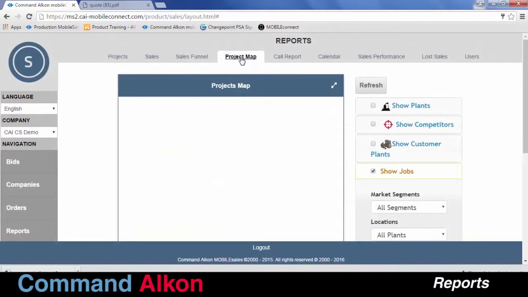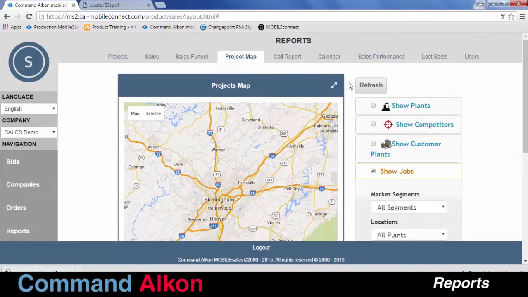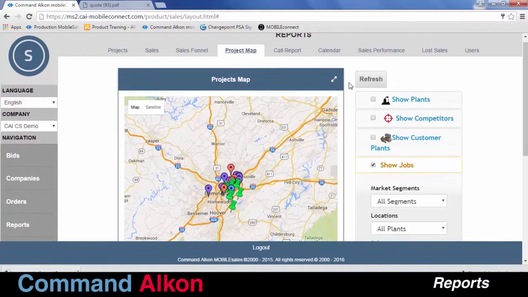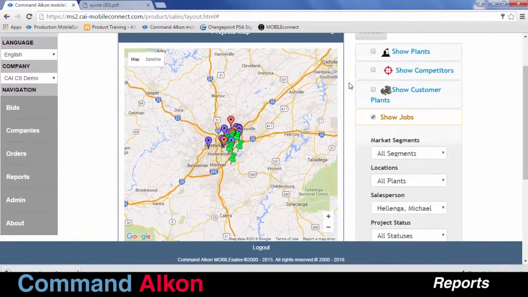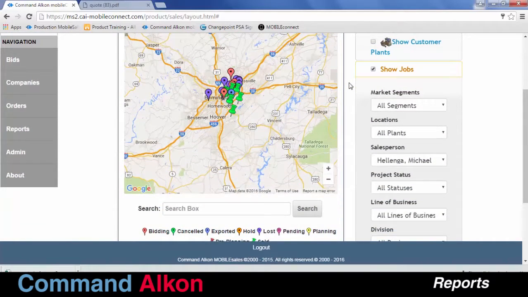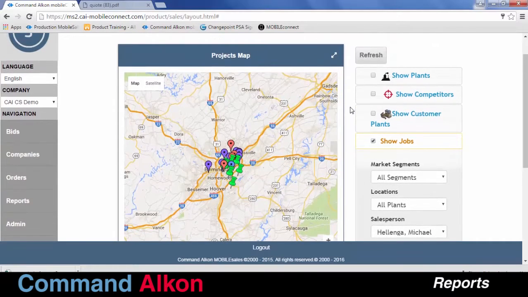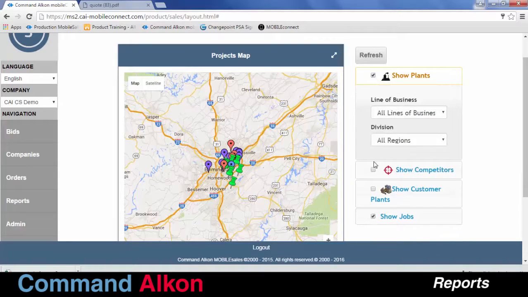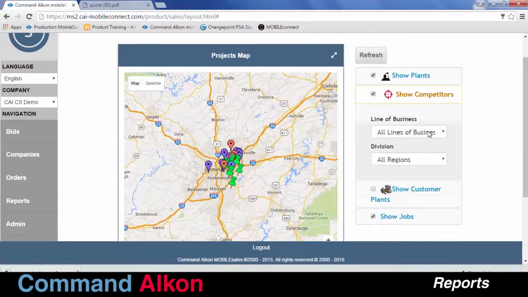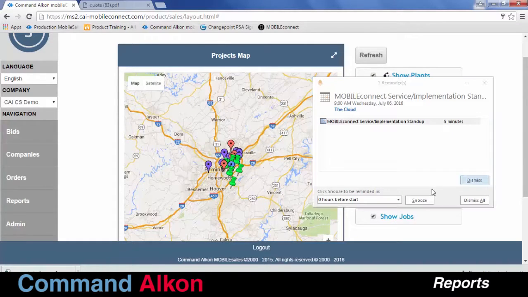The last report is the project map. The project map can display all projects and where they are located on the map. You can also display all your plants or all your competitor plants. The competitor plants and your plants can be filtered by the line of business that that plant would qualify under if you have more than one.